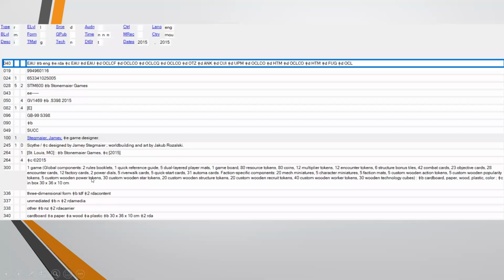And then we have this mammoth 300 field. We have one game, and then in parentheses, all of the various boards, tokens, cards, miniatures listed all out in the subfield a, closing parentheses. We have a subfield b that lists the different kinds of things it's made out of. And then in our subfield c, we have in box with the size, the description of the box.